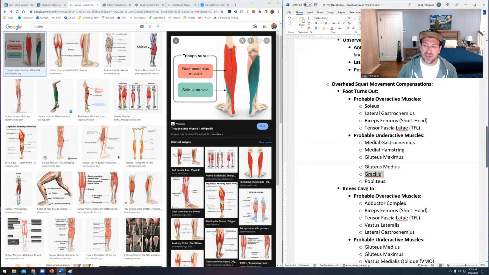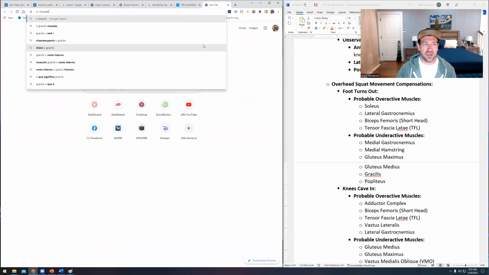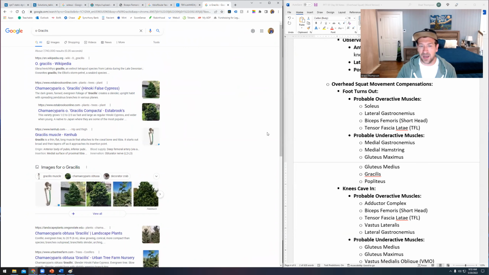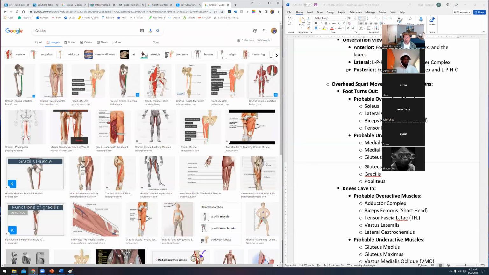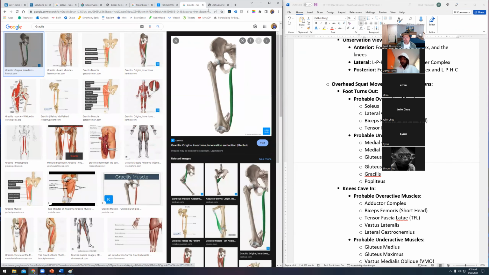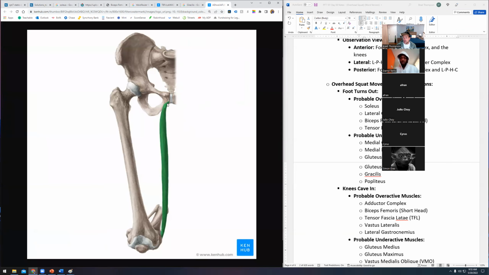And then we've got two more. The gracilis is going to be underactive. We're going to see the gracilis here. This is a little knee stabilizer that lives on the inside of the thigh. It runs from the pelvis here. It is not a big knee contractor. It does a little bit of adduction. It also acts somewhat as a hip flexor, just slightly. But most of what this does is stabilization.